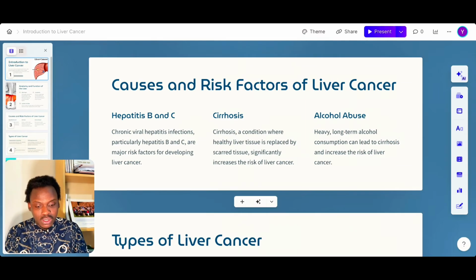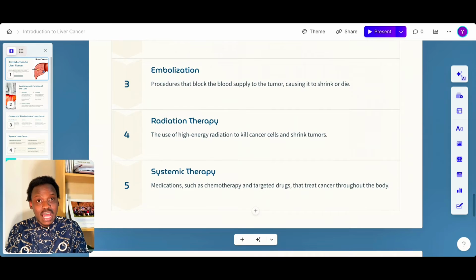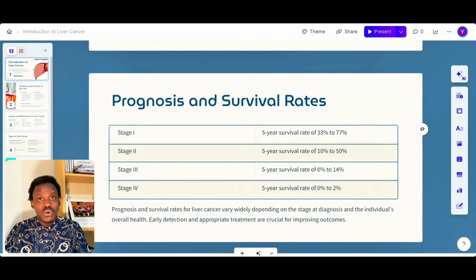Then you can continue to build on the slide. You can add more details. And I think this is going to be helpful for many students. So you can use this for a start. Then you can continue to add more information to it, which will be useful for your presentation.